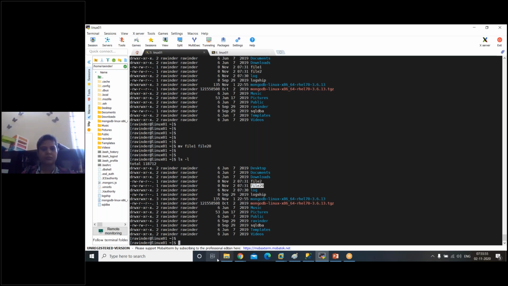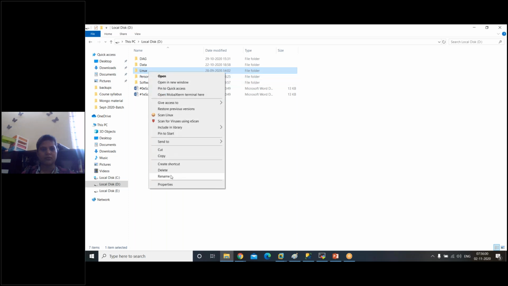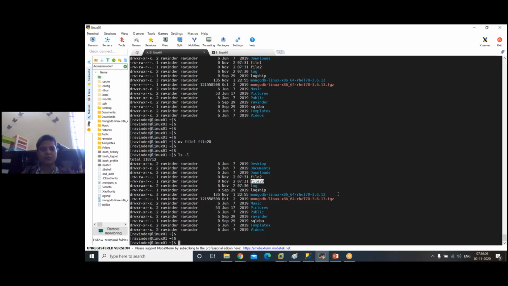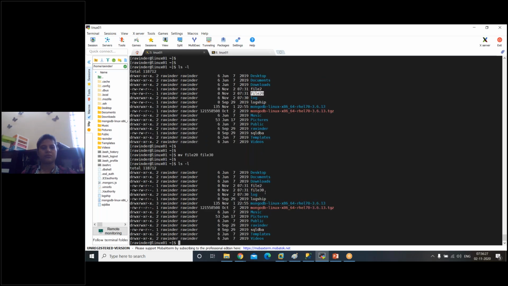In Windows, what do you do if you want to rename something? Basically, you go here, you rename, and then enter the name you wanted, right? The same way in Linux, if you want to rename a file, we use the move option. mv means move here. So it became file20. Now file20 to file30, I wanted to make it. This is the old file name, this is the new file name basically. File20, file30. So now you see the file got renamed from 20 to 30.